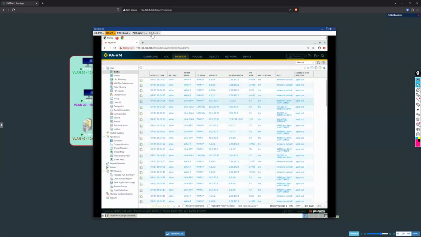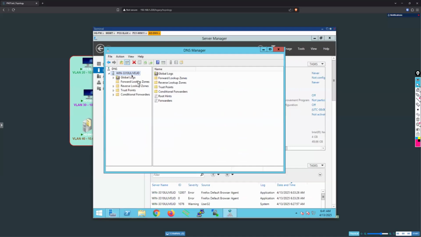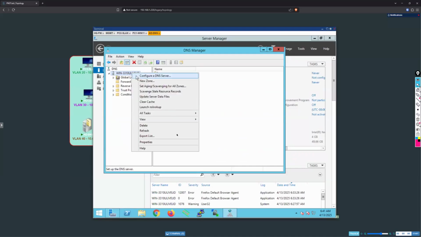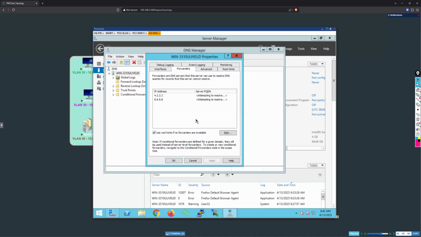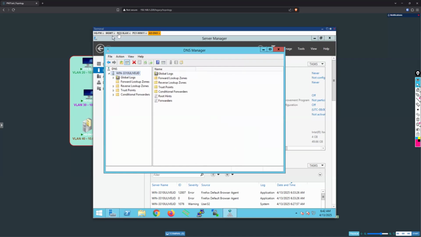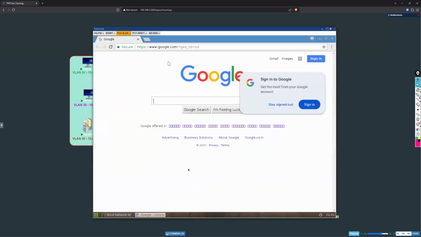So let's come into our DNS and let's come into properties, forwarders. Empty. Okay, so it is able to resolve this now, which basically tells me that this server has internet reachability. Come into the client here and you can see Google now working.